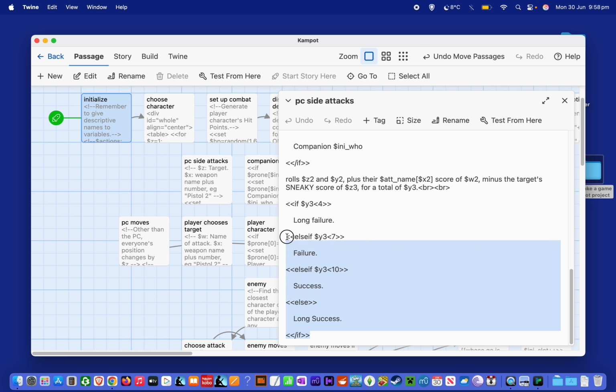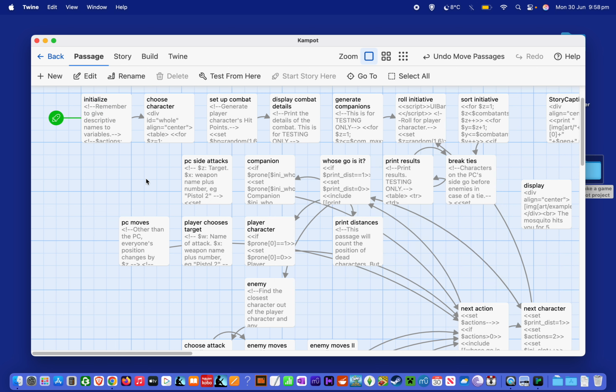And then we have this branching. And of course there needs to be more code, and there will be more code coming up soon for all of these, but at the moment it's just telling us what we've got. So if that total is less than 4, it's a long failure. If it's less than 7, it's a failure. If it's less than 10, it's a success. And otherwise, which will be if it's 10 or more, it's a long success. And that is how the player character attacks.